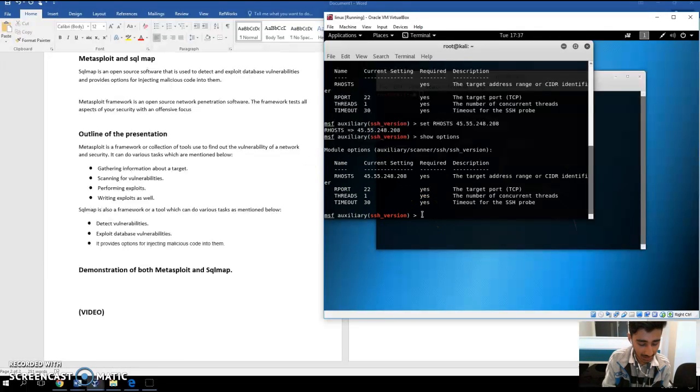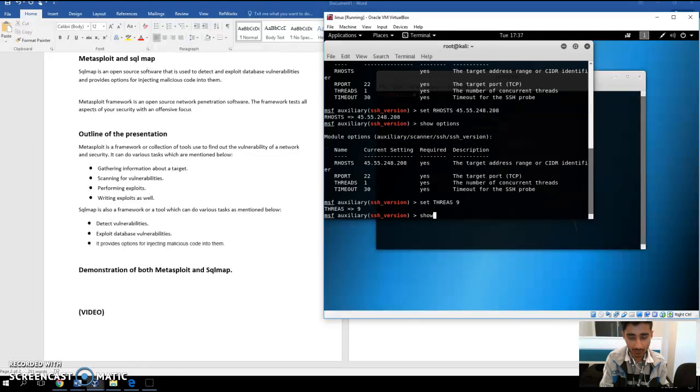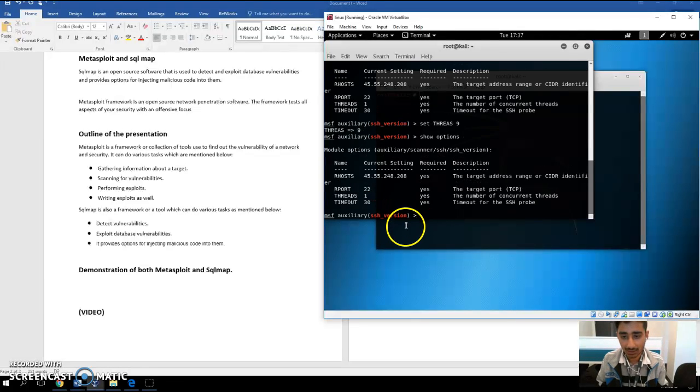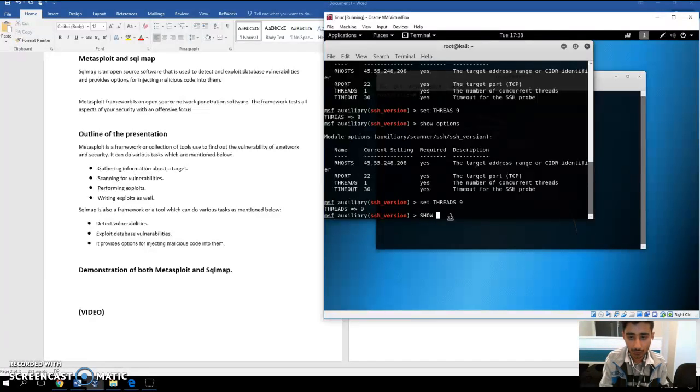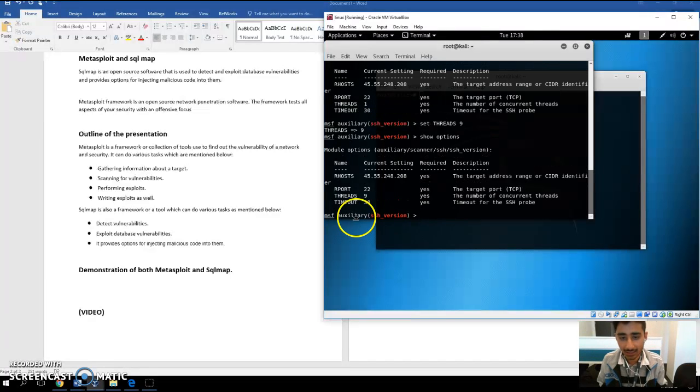Similarly, we can also set the others as well, such as threads. We can change it to maybe 9. Now when we do show options, it shows that threads has been set to 9. So this is all about Metasploit for now.